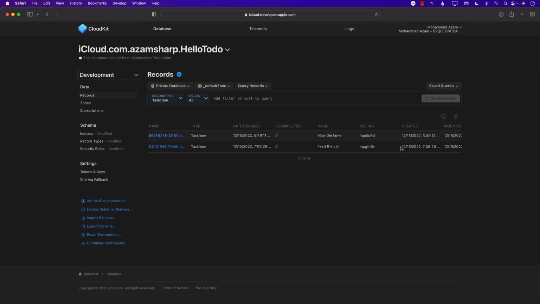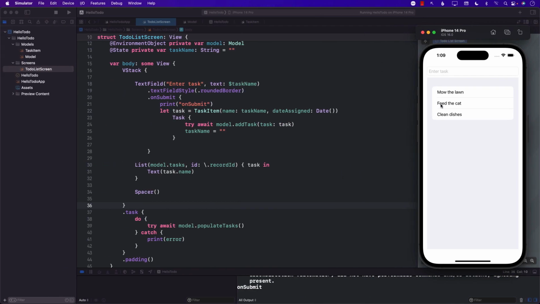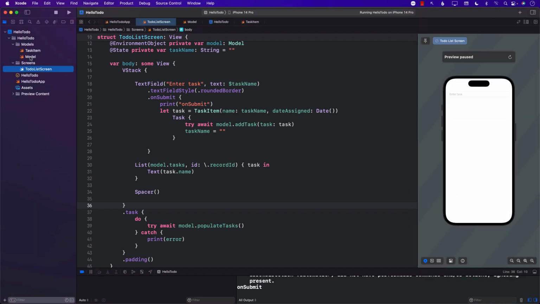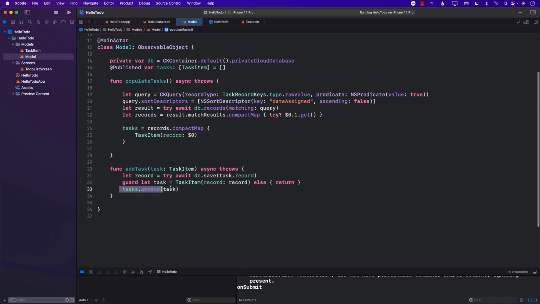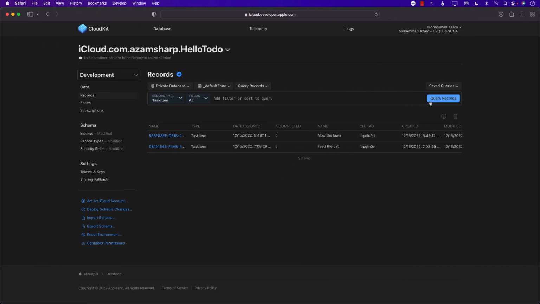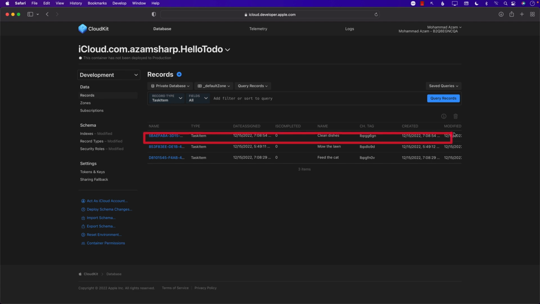You can see it's not instantly that those items are available, right? I'm doing a query records, but those items are not available, or at least the new one that we inserted. The reason that it appears over here is because when we added the item, we actually changed the task array. So even though the task is not really saved, it is appearing, giving the user an illusion that you have added the task. You can see that it's been like, what, 10 seconds? There we go. Now, eventually it does come up. Here's the clean the dishes.